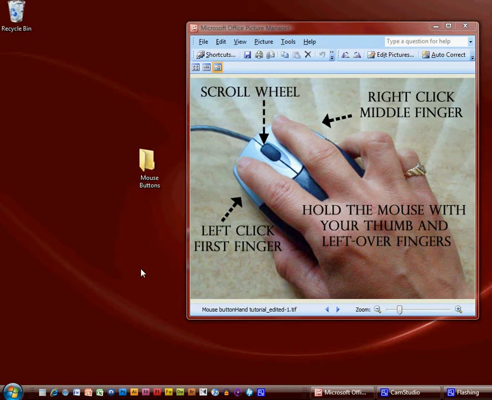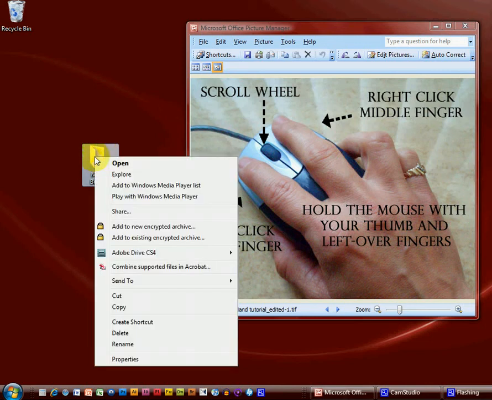Now the right click button's a little more special. It really isn't something that you use very often. It's usually something made for a special thing. I'm going to scoot this guy over. Now I'm going to click on it with the right button. Ready? Click. A drop-down menu.